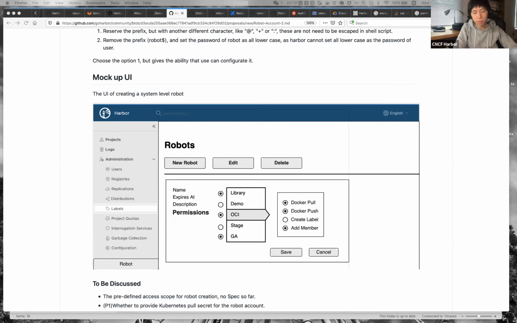What I mean is, it would be a system robot account, where every time you create a new project, you don't have to select that project. We do have an option for the system admin to create a scoped robot account that will cover all the projects. So like a star or something else? Right, a star. Yep.